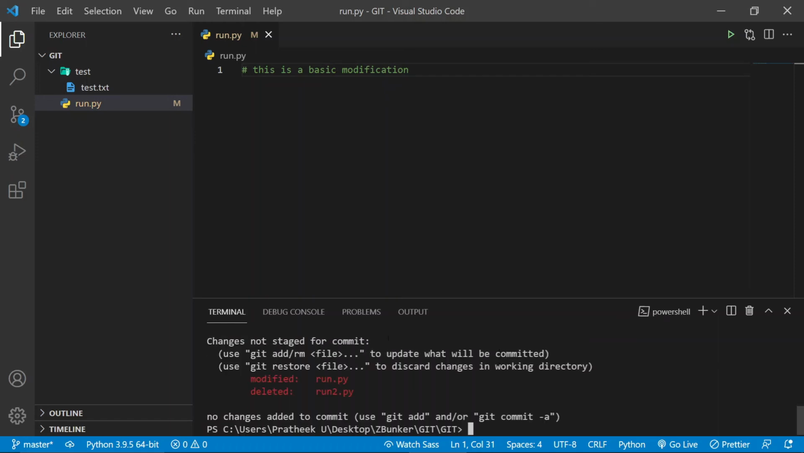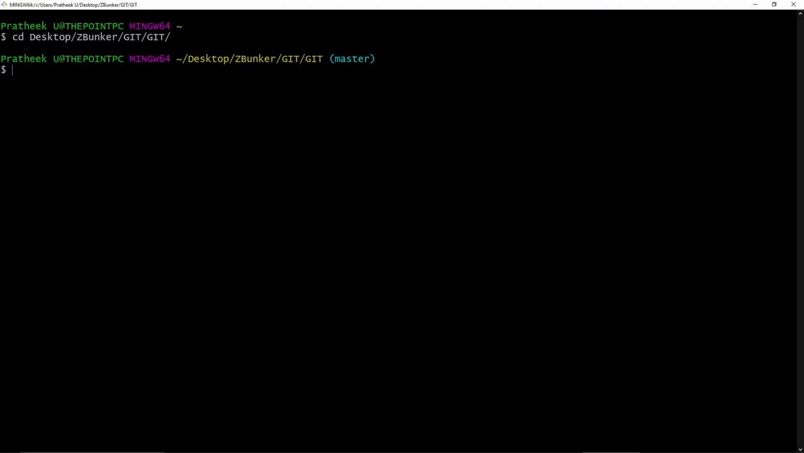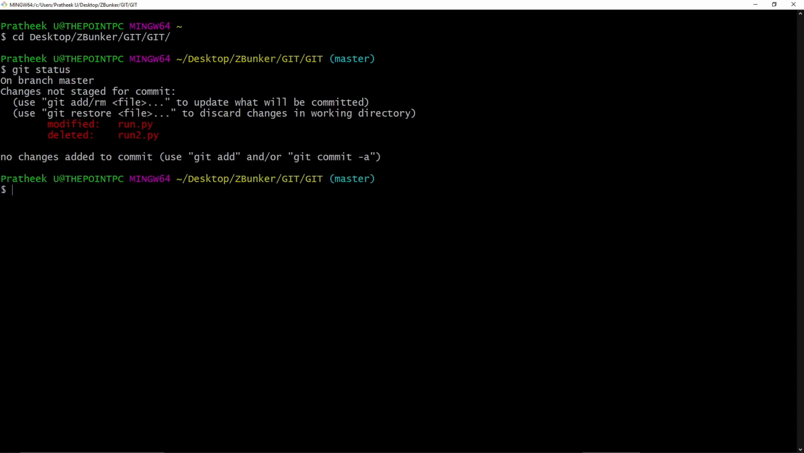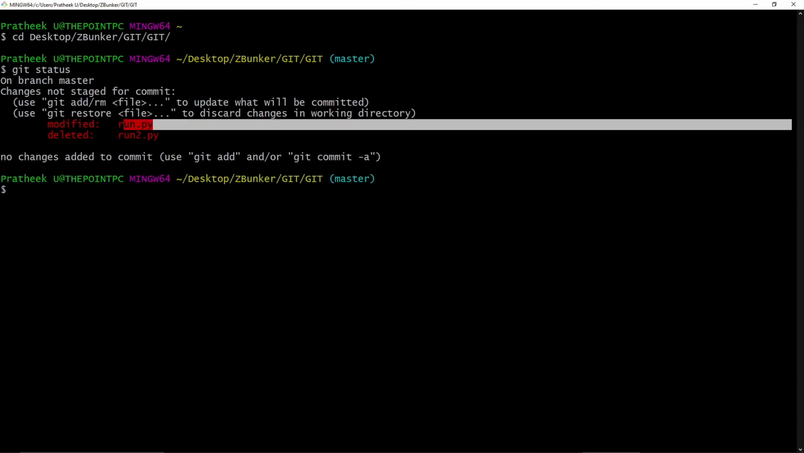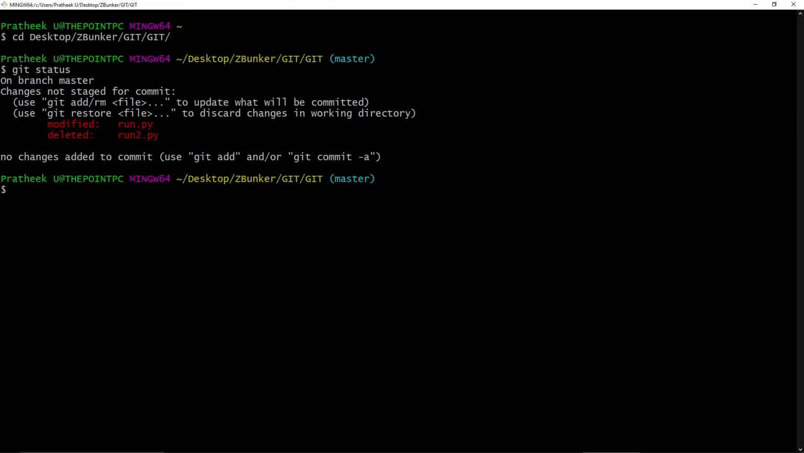okay, let me use Git Bash instead, as I promised you earlier. Now if I type git status, you would see that it says run.py is modified and run2.py is deleted. Now you might ask, hey, why is it not showing untracked? Earlier, remember, it used to show run.py and run2.py as untracked. Now why is it showing modified and deleted?